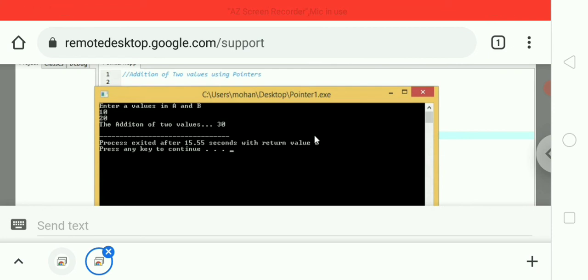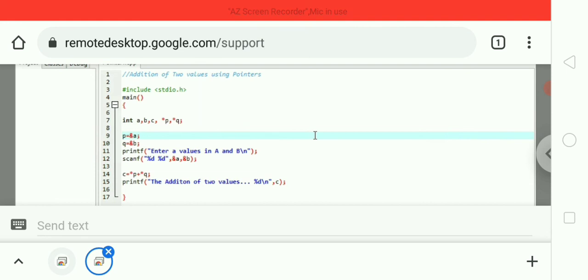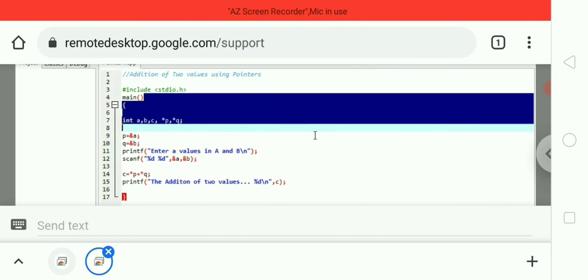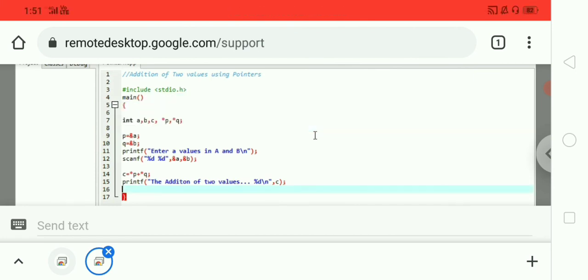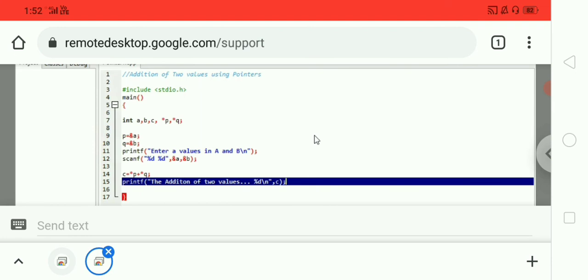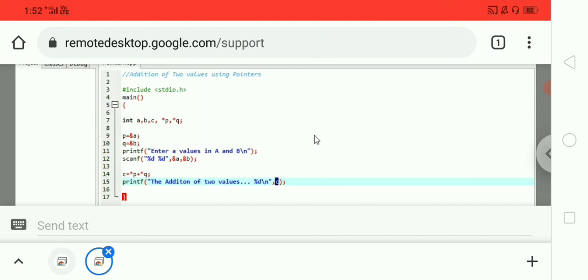So in this example we are assigning the address of a and b in p and q. So with the help of pointers we can access the particular values of a and b. After that, here we use the logic pointer p plus pointer q. That means 10 plus 20, that is 30, and the 30 value is stored in c variable, and at last we print the statement. The addition of two values and the result is stored in c. That's why I gave here the c variable. So the final output is 30.